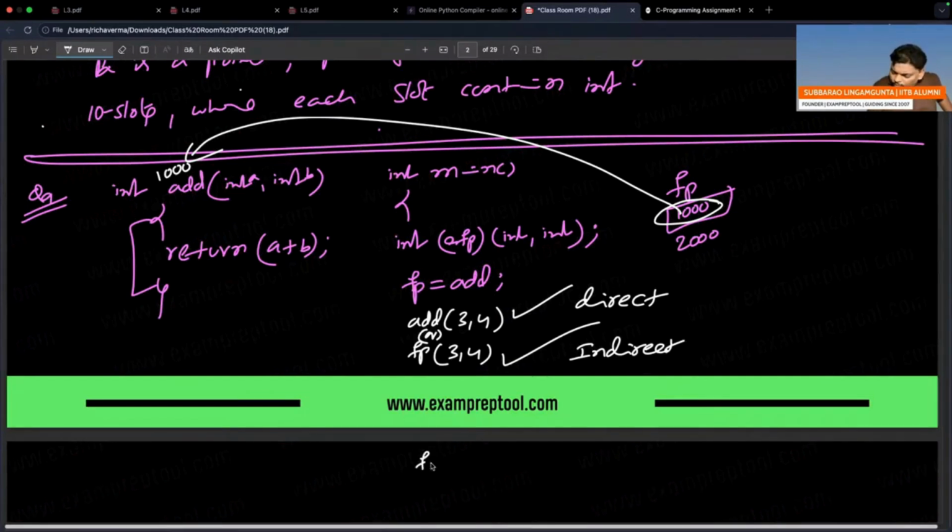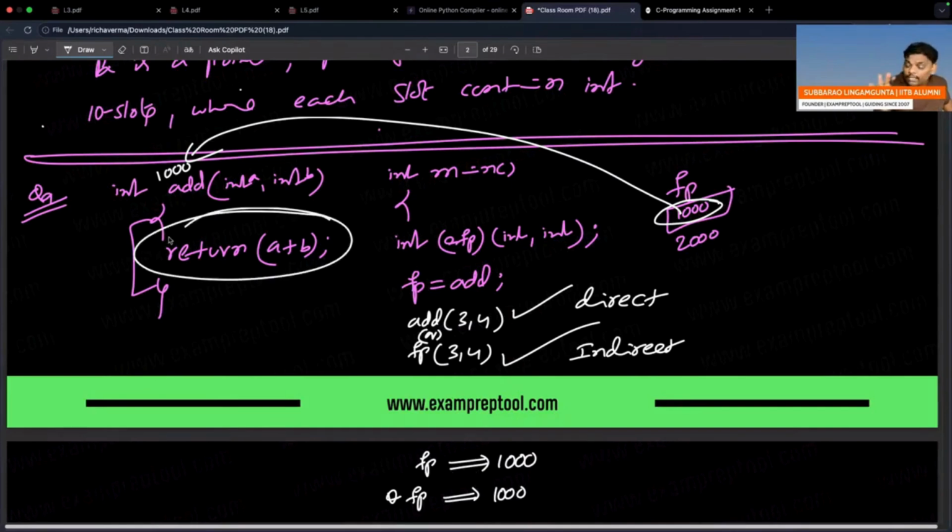FP means 1000. Remember, when you print FP, it will print 1000 only. Star FP is also 1000. The only thing is, when you say star, you went inside. You are not executing, you went inside. Simply FP means 1000, you are outside. When you say star FP, you came inside. You are not running, but you came inside. That is also 1000.